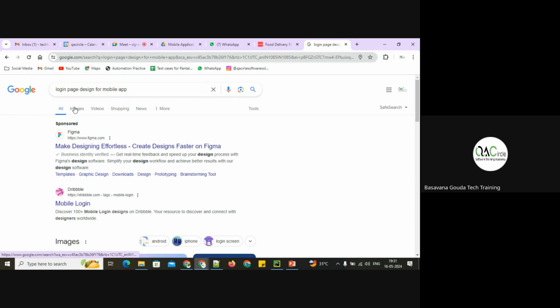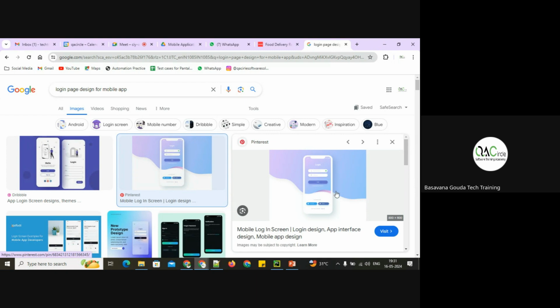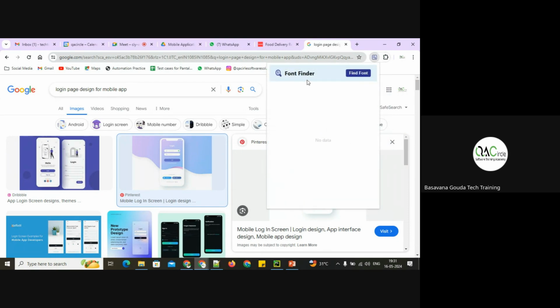Which tool are they going to use? Figma. Figma is a popular tool. They will use it for designing. See here, how it should look like. They will design and give it to you. So you have to test the UI. Whether it is same color, whether the font. How to check the different font? There are different options you have here. So look at here, font finder. Like now I want to check the font finder. Let me use this. Okay, find the font.